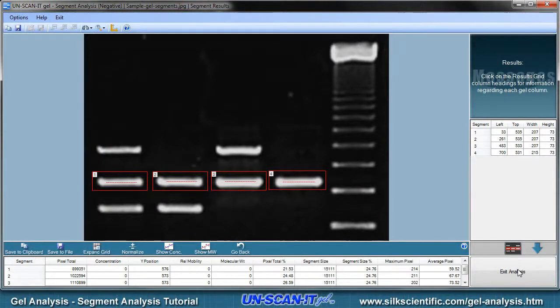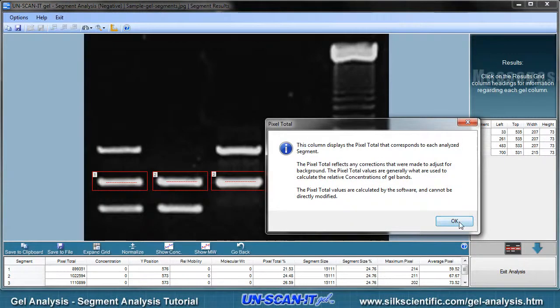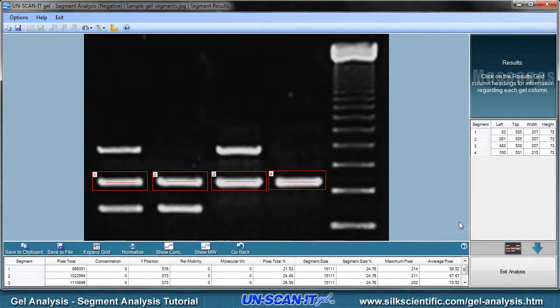The Unscan It Gel software will analyze the pixel intensities of each segment box and quantify the results for each band. After all the bands have been analyzed, the results screen will be displayed. Clicking the column headings will display a description of the data in that column. You can also use the results spreadsheet to create a concentration calibration curve or molecular weight calibration curve using values from a standard.